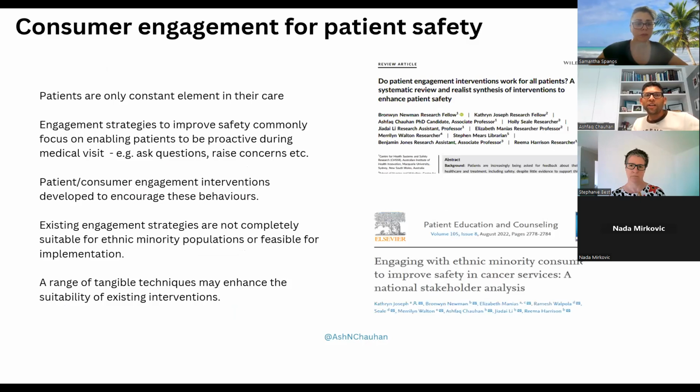So why consumer engagement for patient safety? There is a lot of evidence that patients are the constant element in care that is spread around various health services, and they know more about what is happening to them than any other health professional or healthcare staff at a particular point in time. So involving them meaningfully in their care has implications for patient safety.